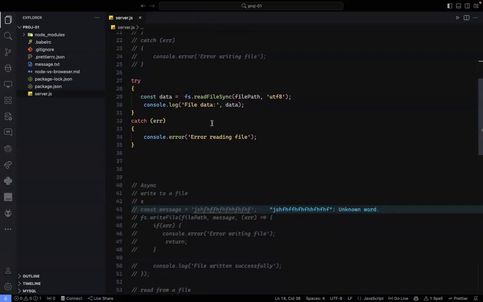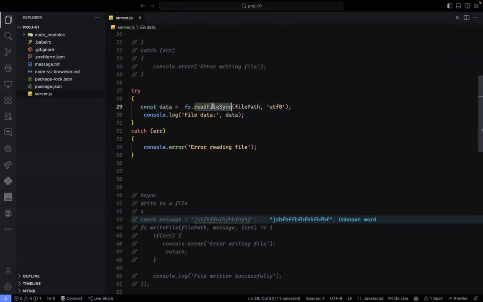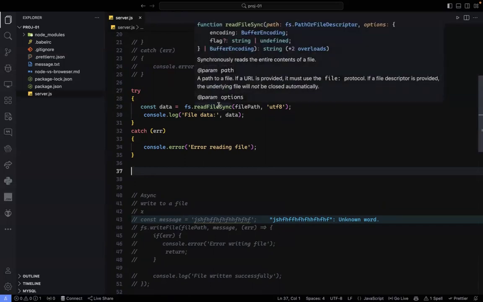Save it in a variable. Yeah, so I'm saving it in a variable because this function, readFileSync, returns the data. I can't have the data here, that's how the function works. I need to pass my file path and the character encoding, and then this function returns my data, and I just save it in a variable.